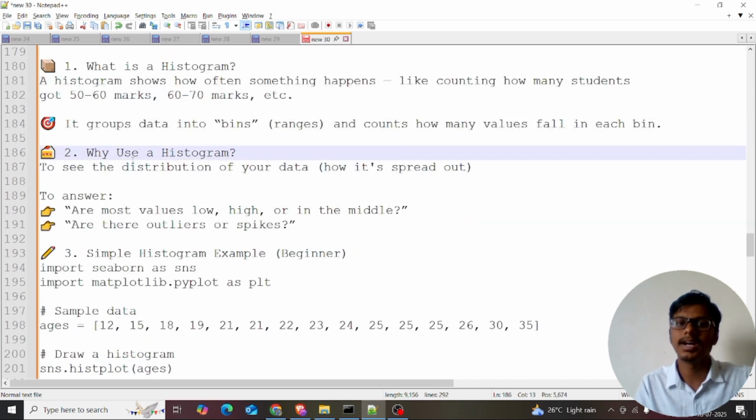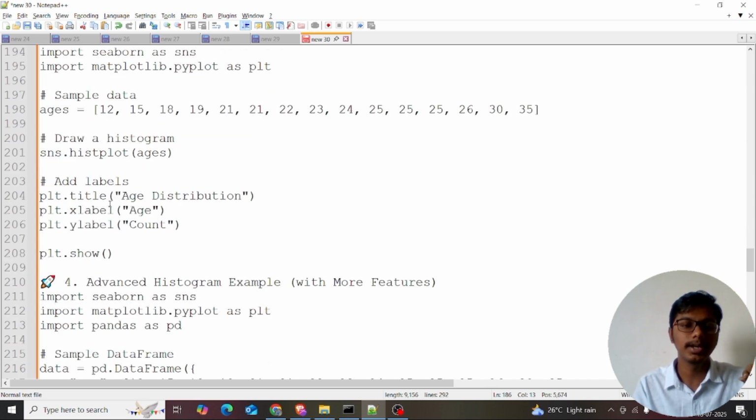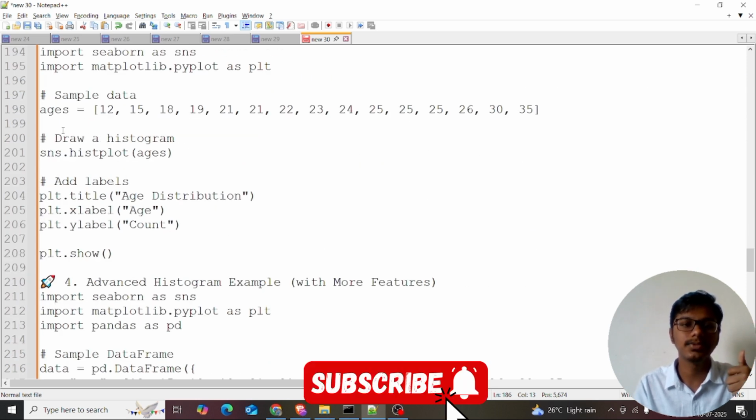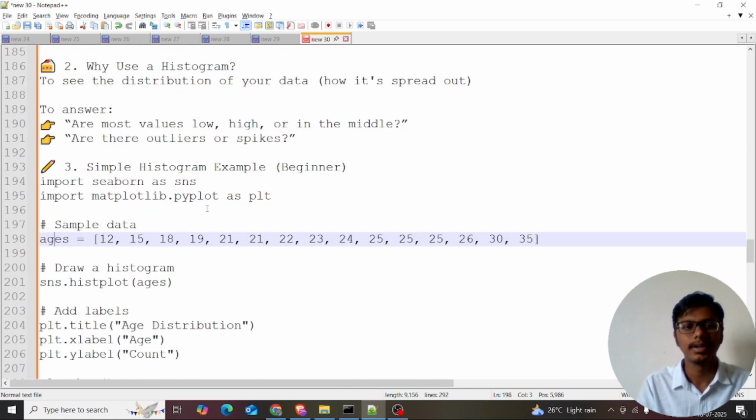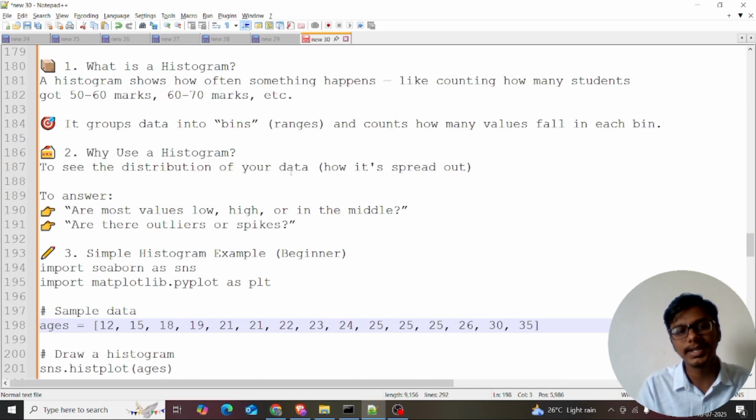In this histogram, please remember this important point: you only need to give the data, and it will count it on the y-axis. The y-axis is for counts, and the x-axis is only for the ranges. Okay, fine. So why do we want to use the histogram?